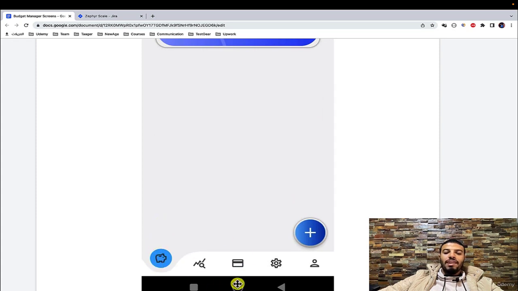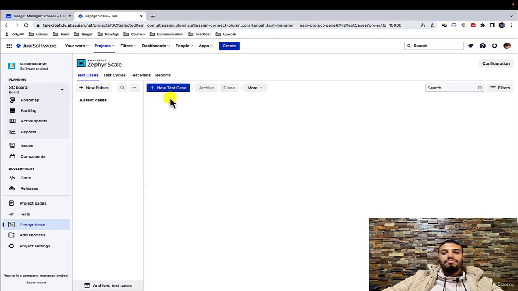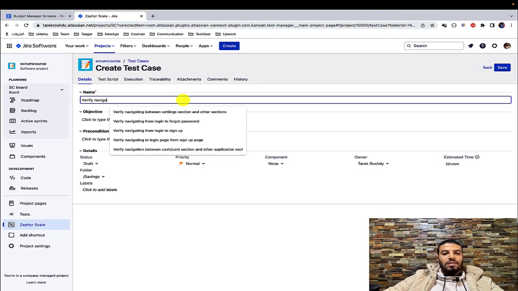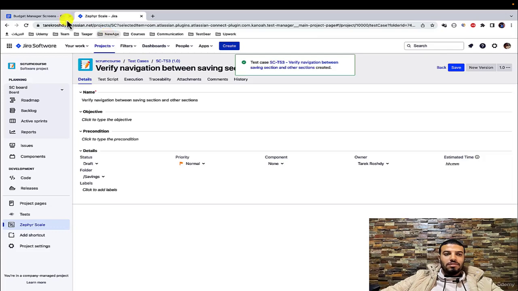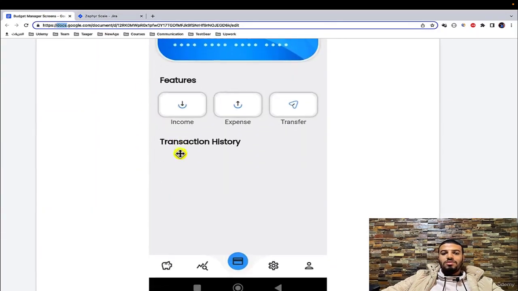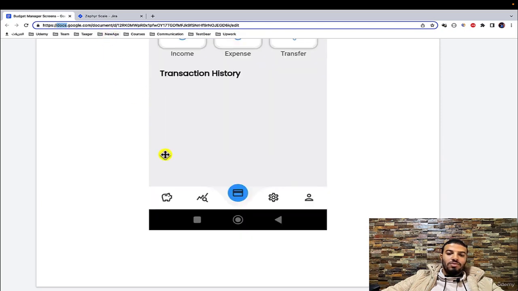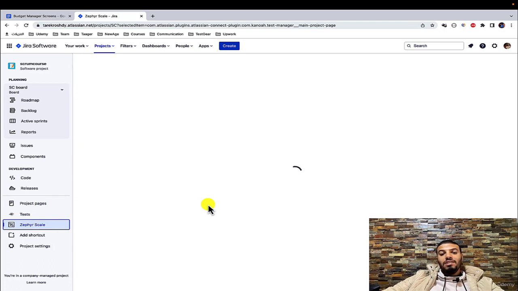And we have also navigation between savings and other sections. So we can say verify navigation between saving section and other sections. That's it. Okay. So I think that's all. Nothing else to cover. Of course, while you are executing those test cases, you will understand more about your system.